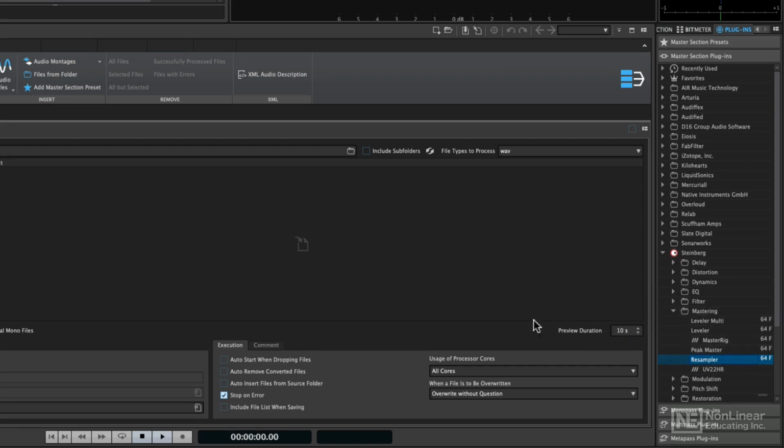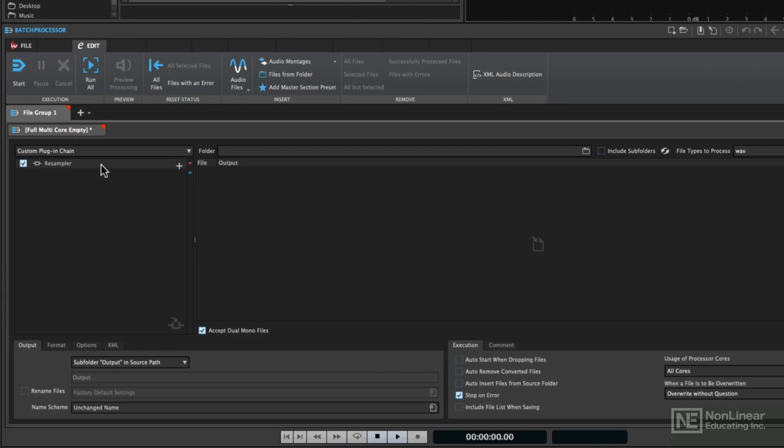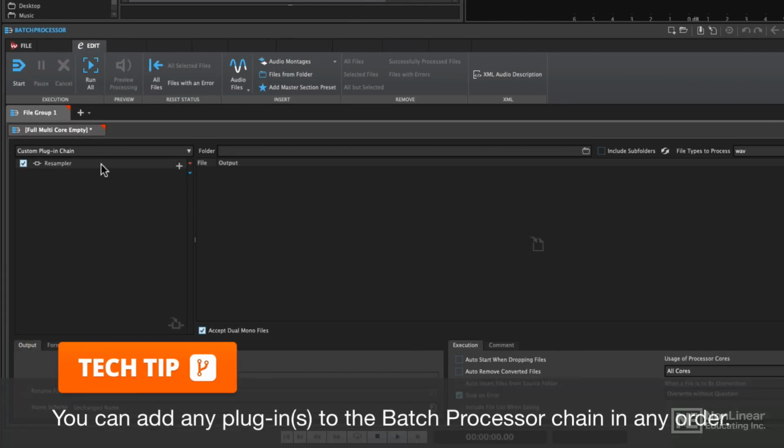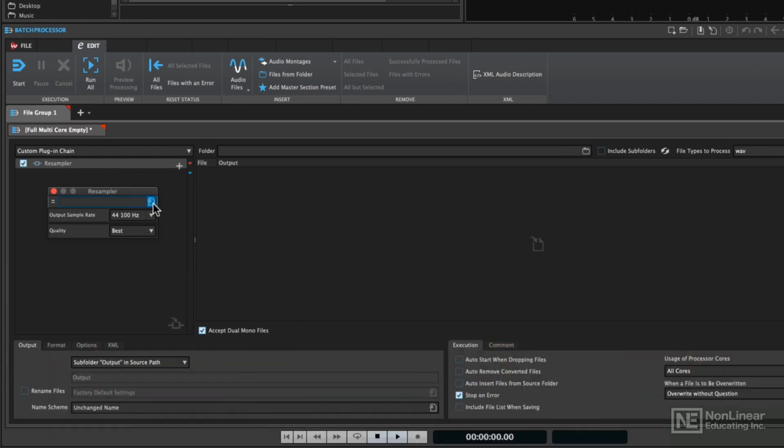I'll double-click on that to load it into the batch processor, and then to program it, you just double-click on it. If you have presets saved, they'll be here, but what I'll want to do is take a series of 44.1 kilohertz files and make them all 48 kilohertz. So I'll just choose that sample frequency here, and the quality I'm going to set as the best quality. The resampler is a pretty fast process anyway, so why not set it to the best possible resampling quality?